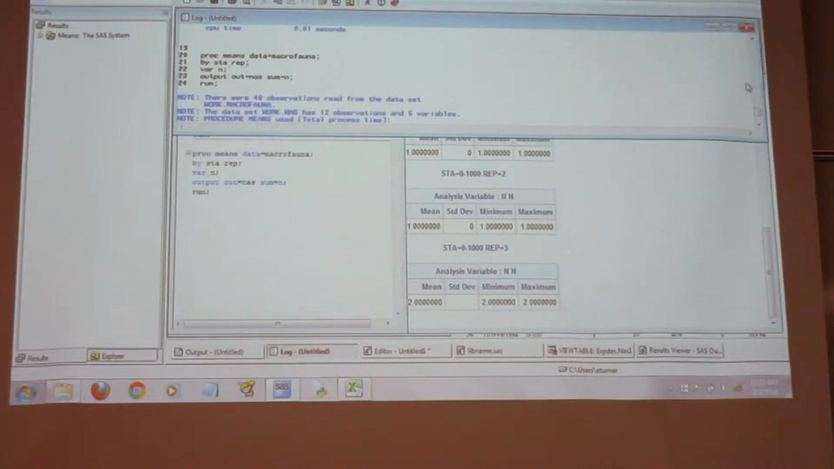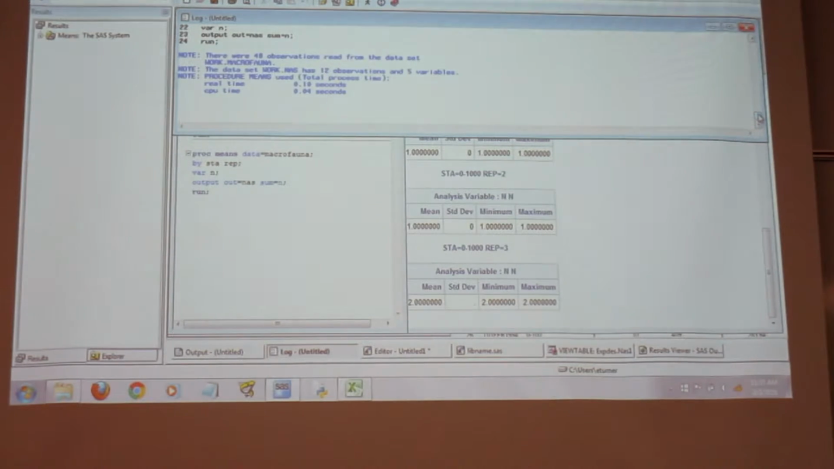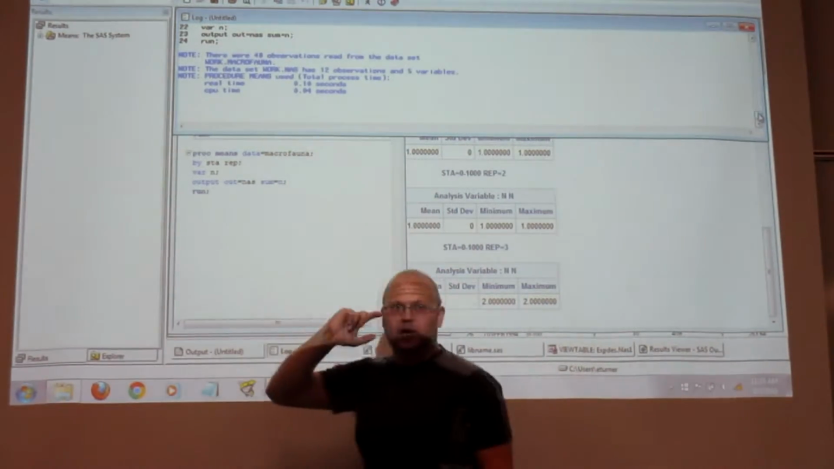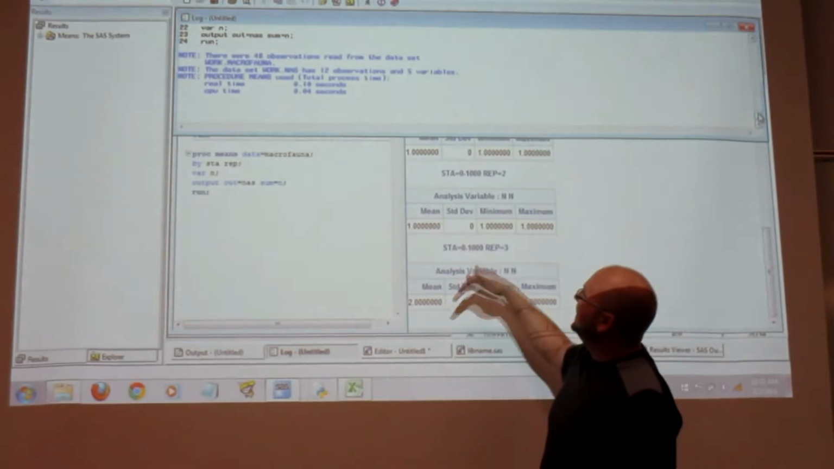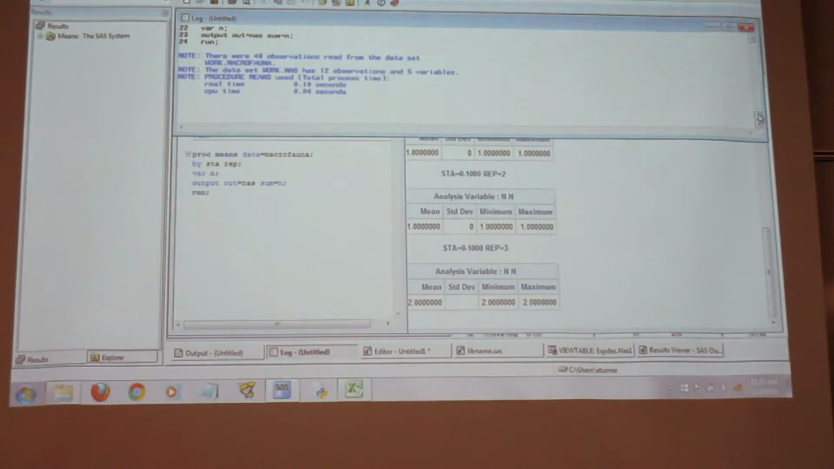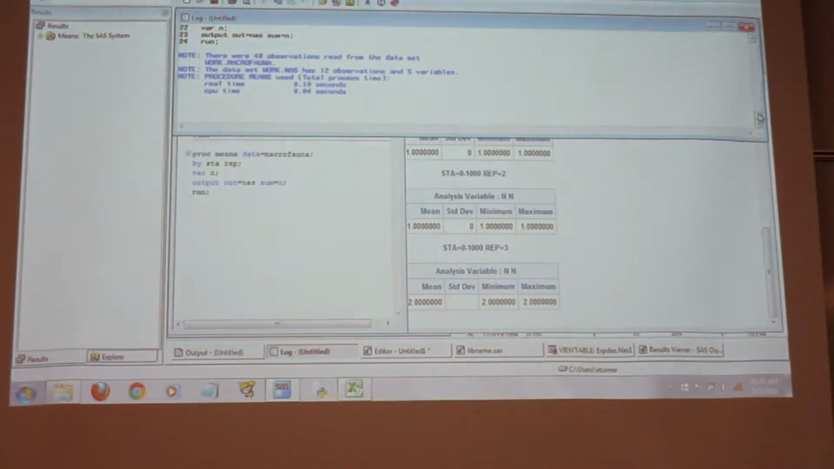Okay. So now it says we read 48 observations from the data set. That's what we had before, right? 48 rows. But now the new data set only has 12, right? Because what we did is we collapsed all the species rows out. So they're all gone now.